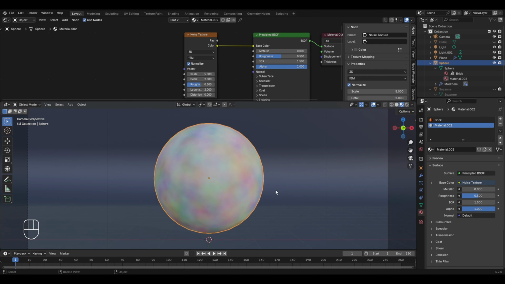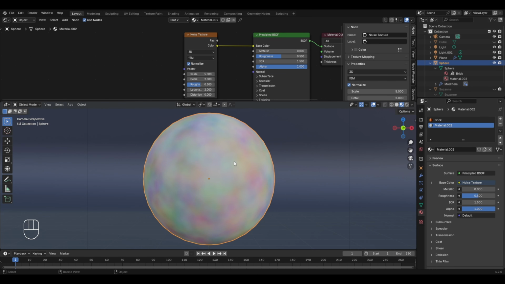Now we'll basically get this particular texture with some colors blending with each other, and then we have various controls using which we can change the way the texture will look. For example, if I increase the scale value, then obviously the scaling of the texture will change. Similarly, if I increase the detail value, then the texture will become more detailed, but if I reduce it, then the texture will be less detailed.